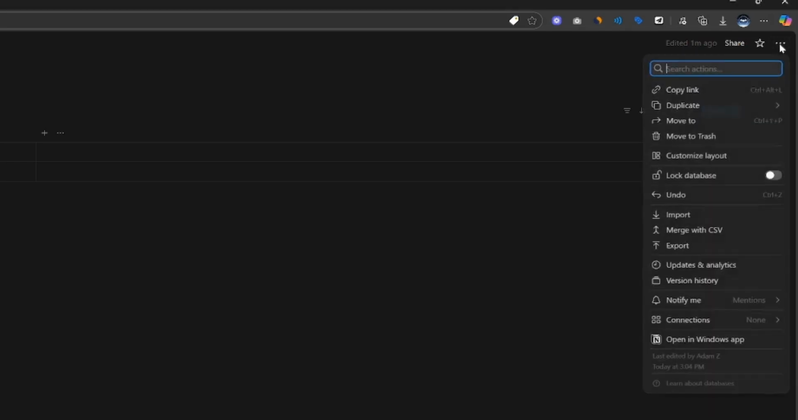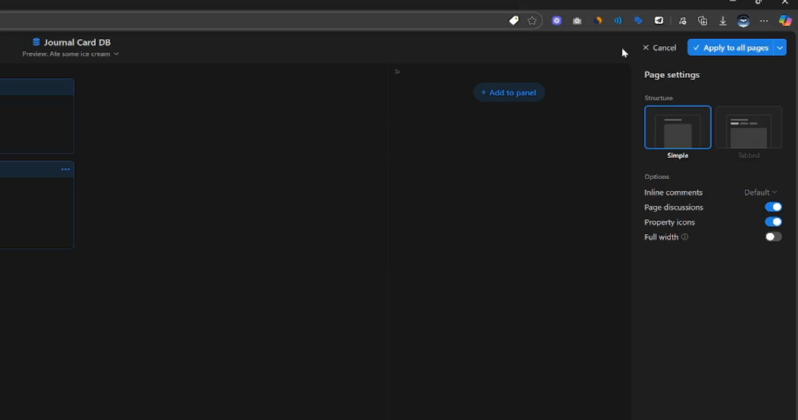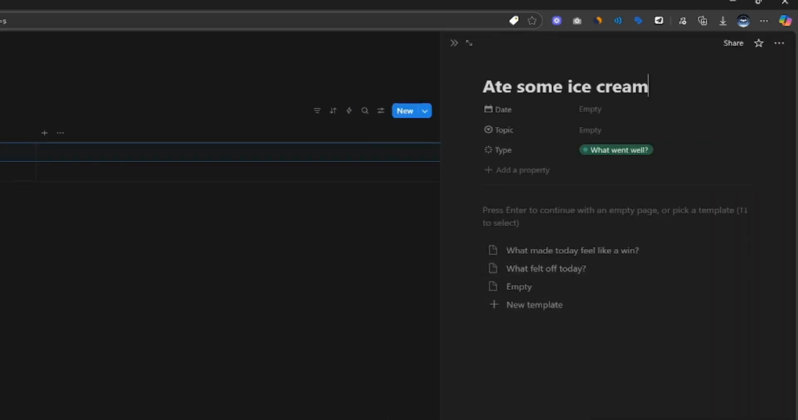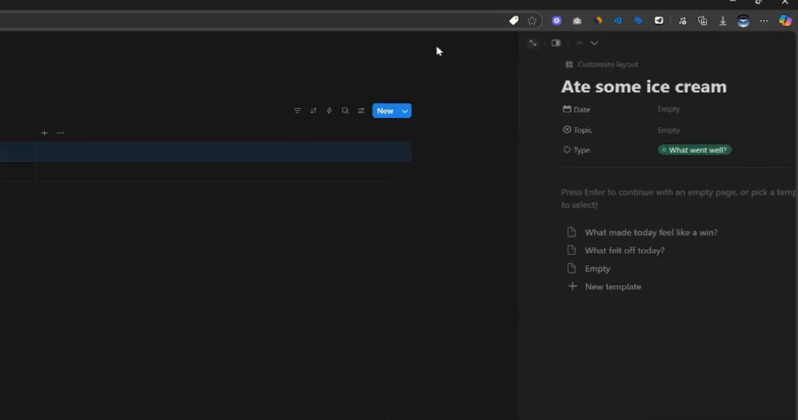So to do that, we'll head to the three dots on the top right, customize layout, and then over here, you'll see page discussions. Let's turn that off. And then we apply to all pages. And now when you go in, you won't find those comment sections anymore.